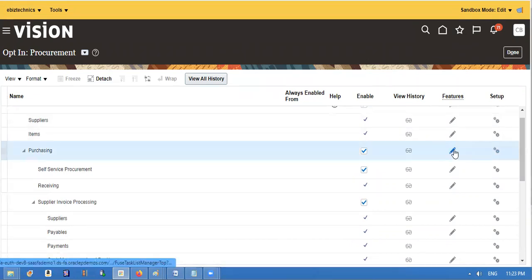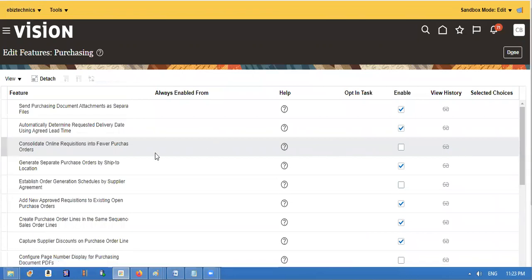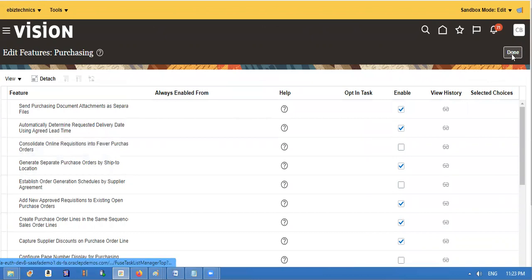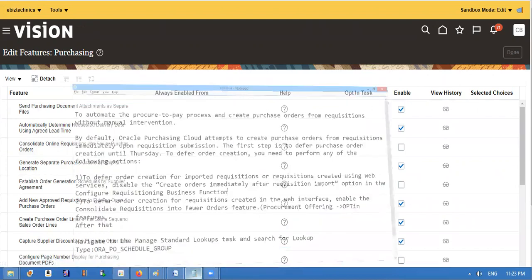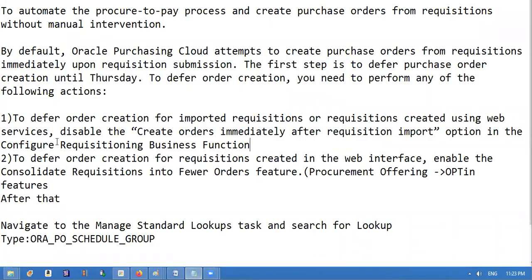Go to Purchasing, and we have to enable this. So either the first one or the second one, we have to enable. This I have already noted, and I will try to paste it in my blog. You can refer to the blog.